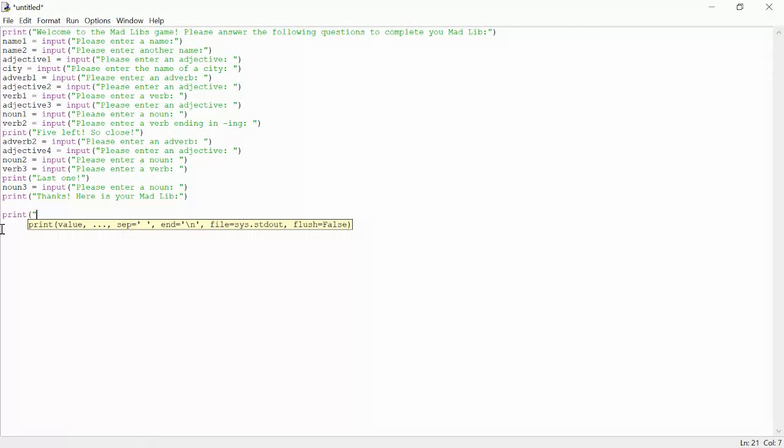Print parentheses quote hi. And then here, I'm going to put 2 quotes like this, and then we're going to put something in between. We're going to put a comma, name 1. That's what we call the variable for their very first name. So hi, name 1. What this is going to print is hi, and the first name that they put in.